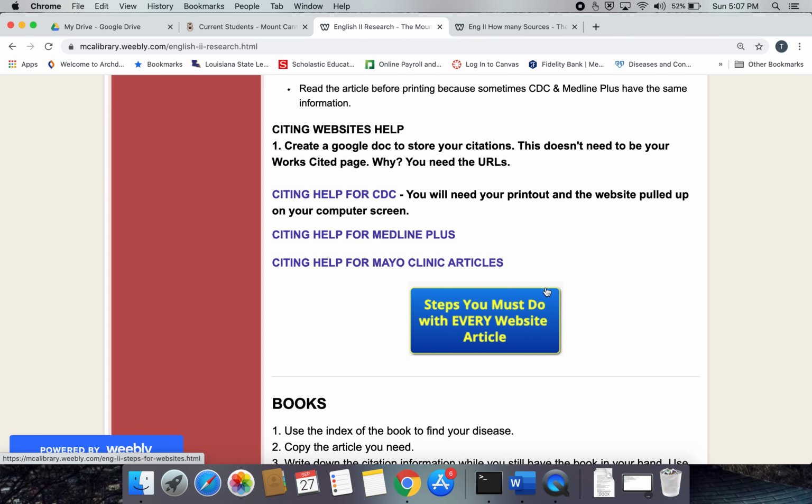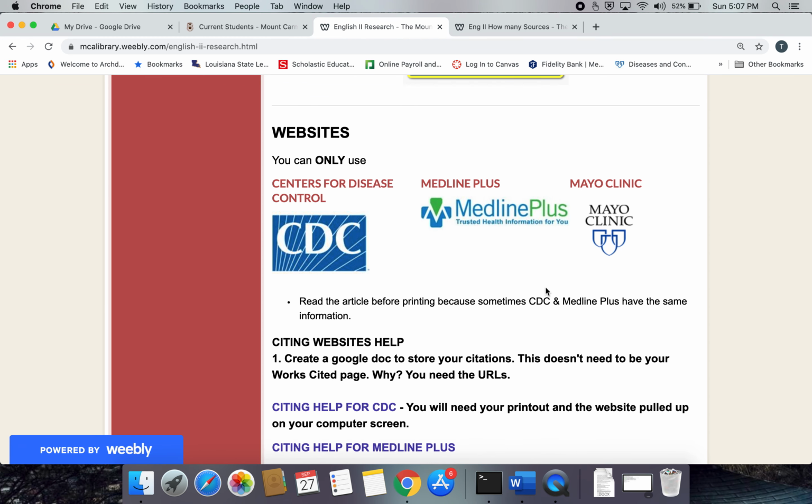Our next source I'm going to talk about are the websites. So you cannot go out on Google and just Google your disease and get whatever websites you want to, because it can be very difficult to find accurate medical information on the internet. So we have 3 pre-selected websites that you can use. You can only use these 3 websites. You can use just one of them, you can use 2 of them, you can use 3 of them. It doesn't matter, but you can only use these particular websites. So I'm going to show you how they work.